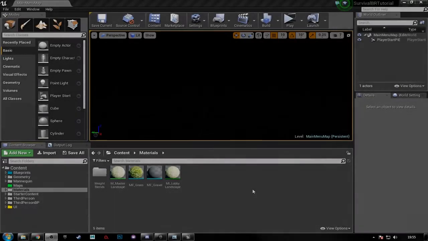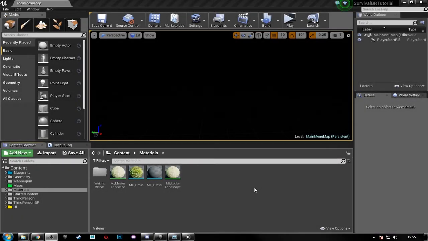Hi guys, welcome back to our Battle Royale survival tutorial series. In this episode we will be going over an advanced landscape material similar to the one we did in the last episode, but this time round we will be adding in our own textures.